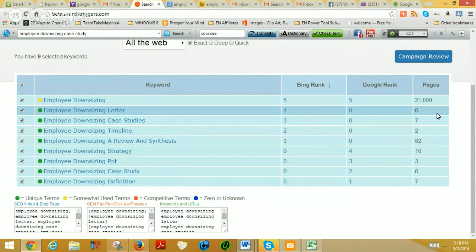So if you're writing a blog post, all of these are great blog post topics. Now you can see that if you don't have the additional phrase like strategy, timeline, or case studies, you're going to be competing against way too many people and you probably won't get any traffic at all.